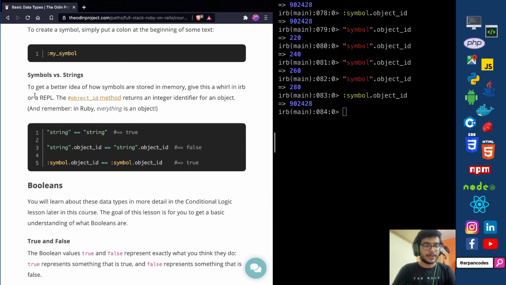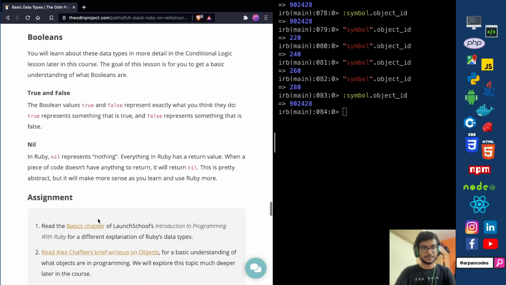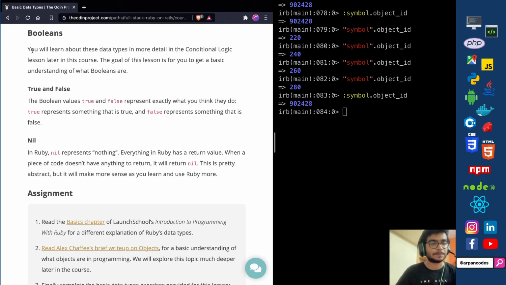Symbols versus strings. They did the same thing. Here they're comparing the object ID of a string and the object ID of a symbol. So we saw that. Okay, Booleans.